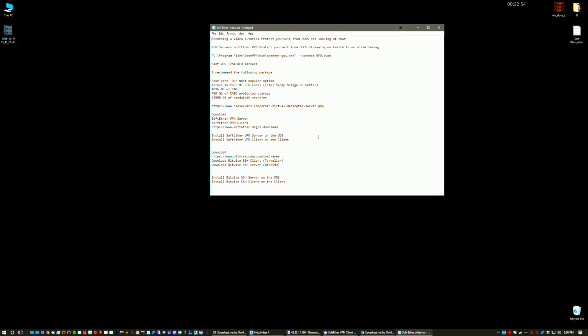And if you do, I recommend the following configuration: a 4-core server, 4 gig of RAM, 24 gigabit of bandwidth transfer. You can order at this URL. And then for your downloads for your SoftEther VPN Server and client, just do a search. It will bring you here. You'll select what you want to download, install. Same thing for Bitvise. That's the address for the site. Download and install, and you'll be good there.